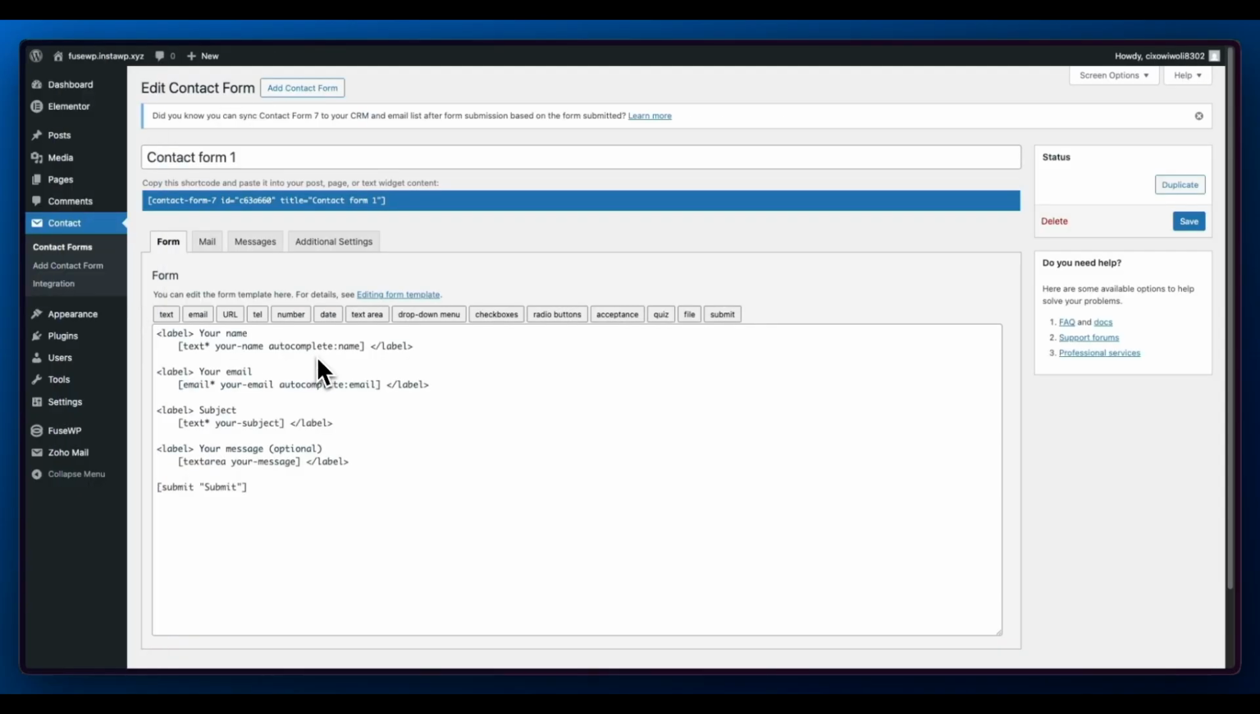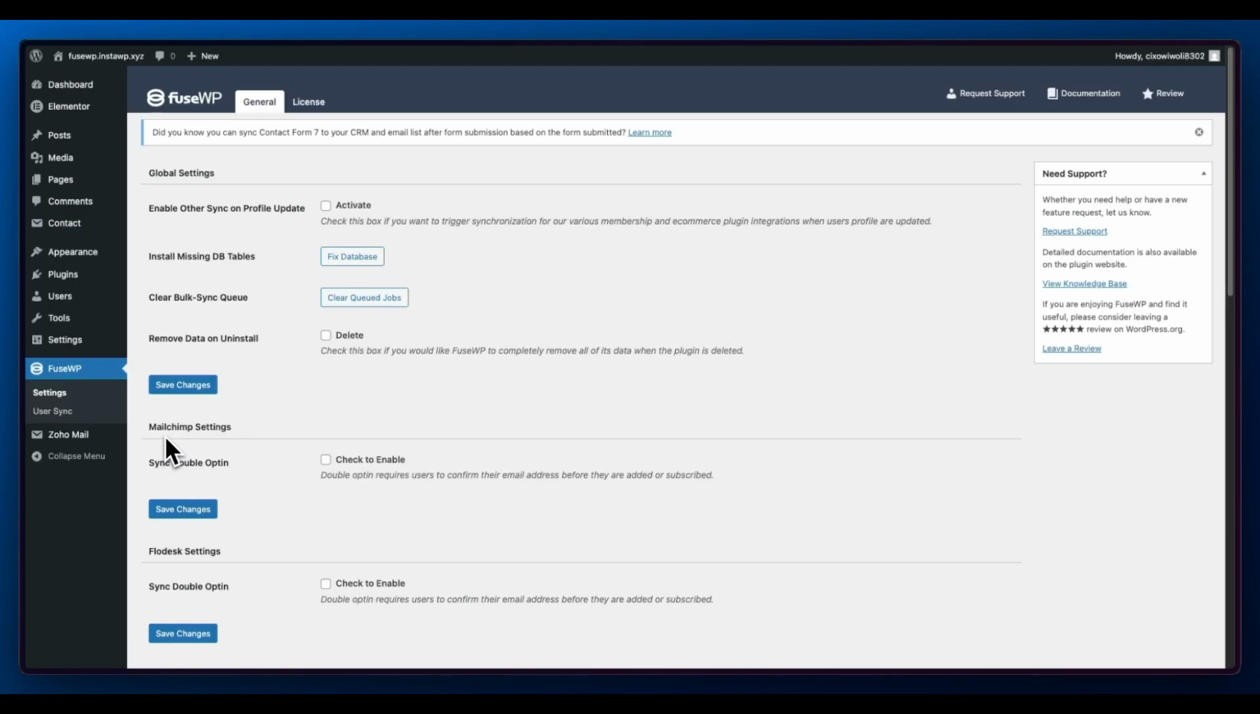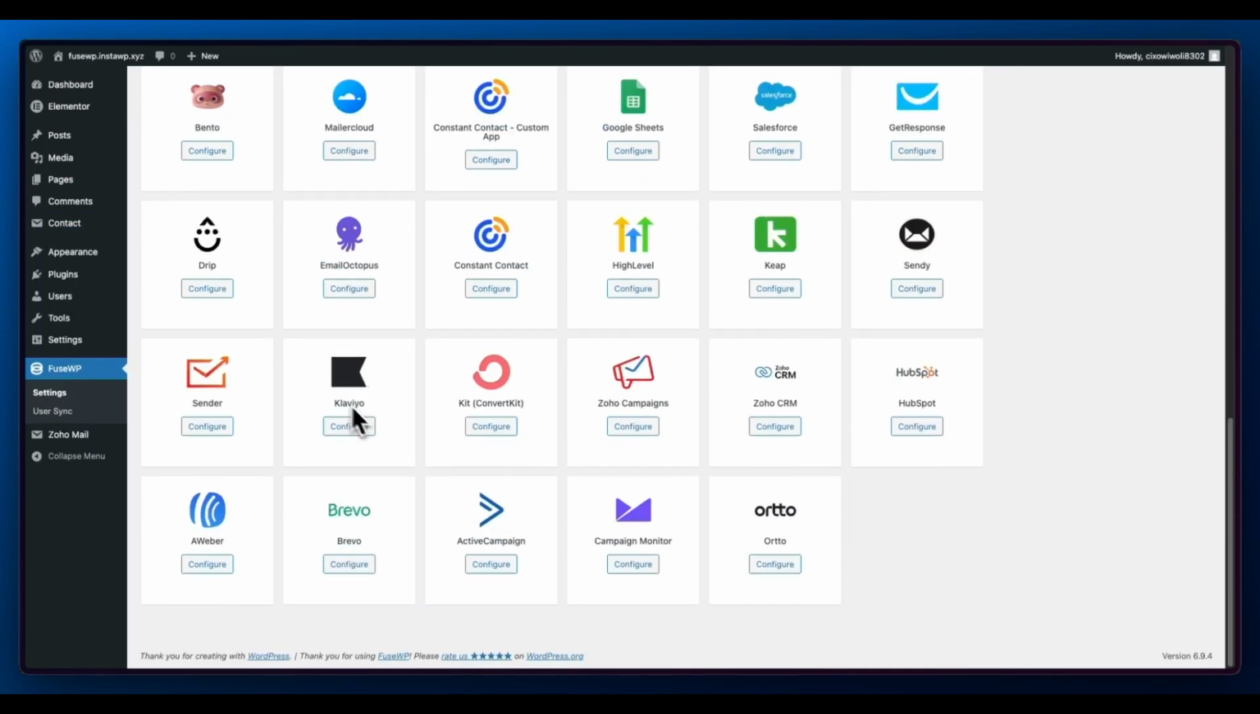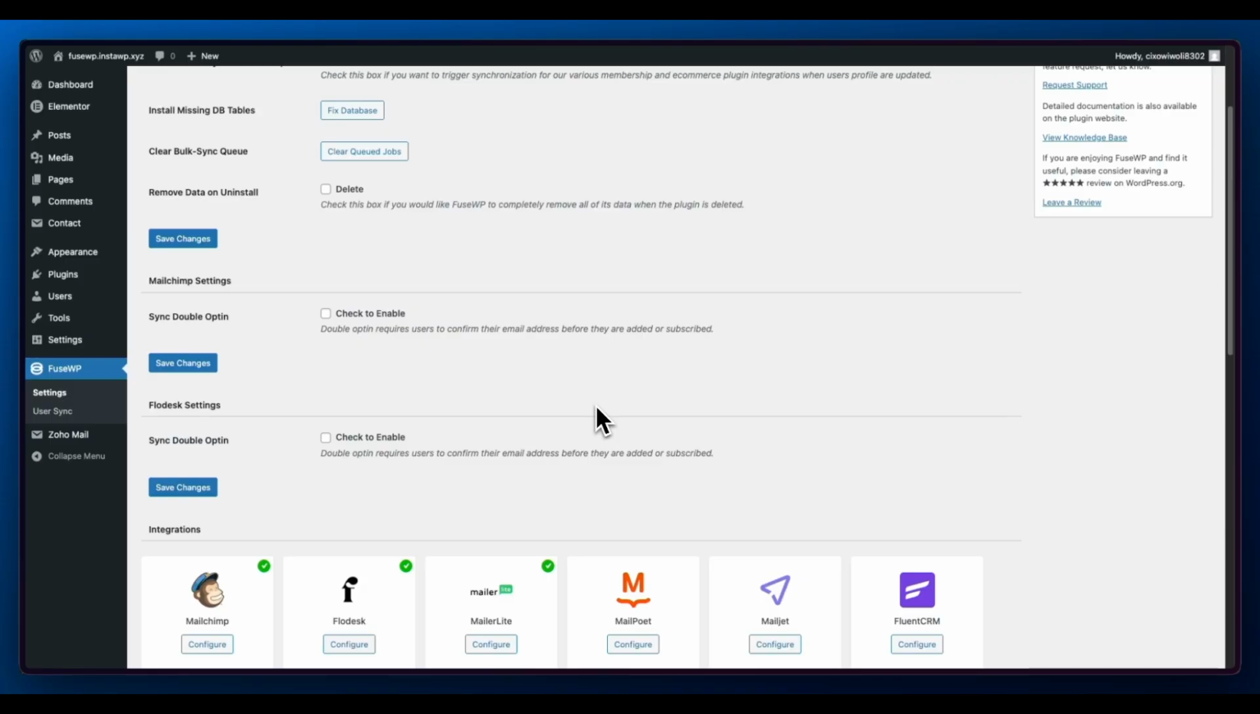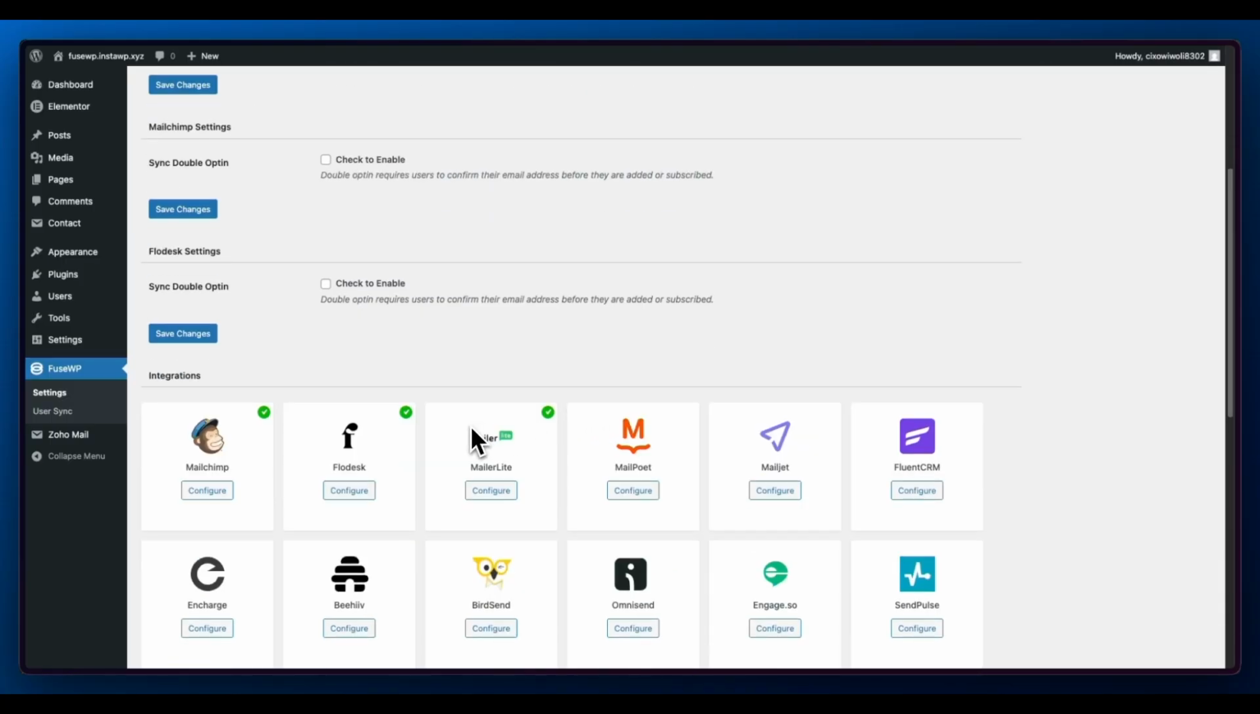Now here I'm going to go back to FuseWP on the left-hand side. I'll hover and click on Settings. And in Settings, I'm just going to scroll down and show you that this is where you would go ahead and set up your integration. I have 3 different ones configured, but I'm going to be using MailerLite for this example.